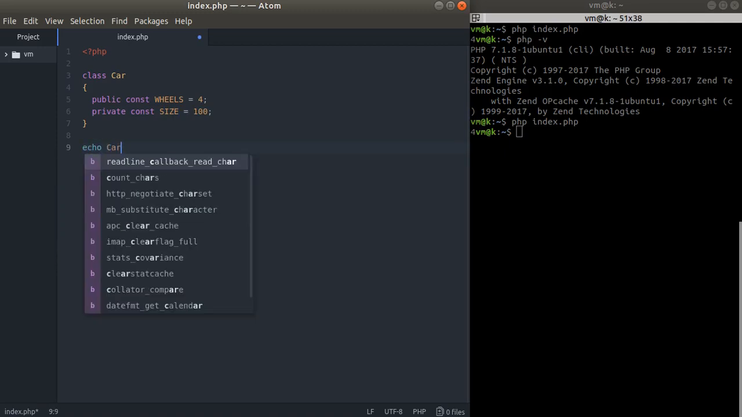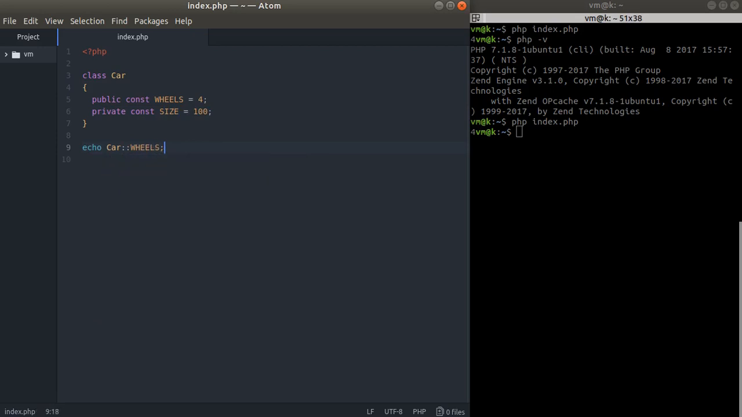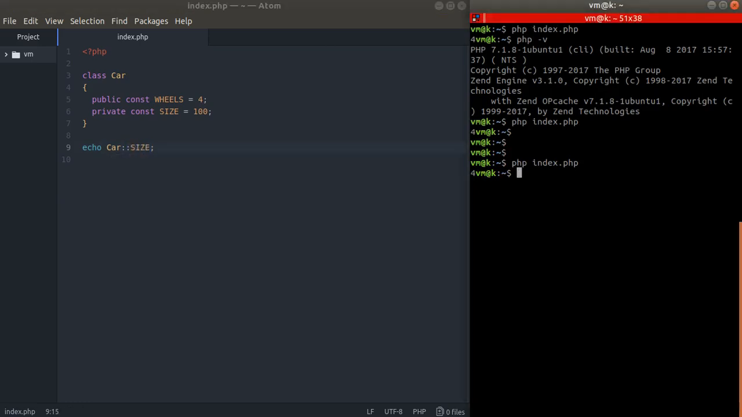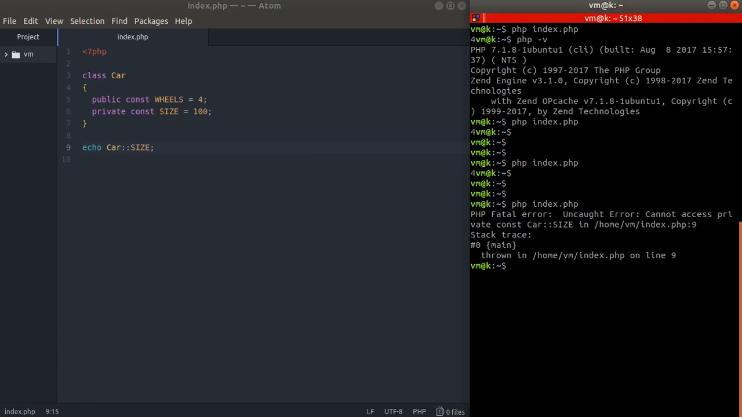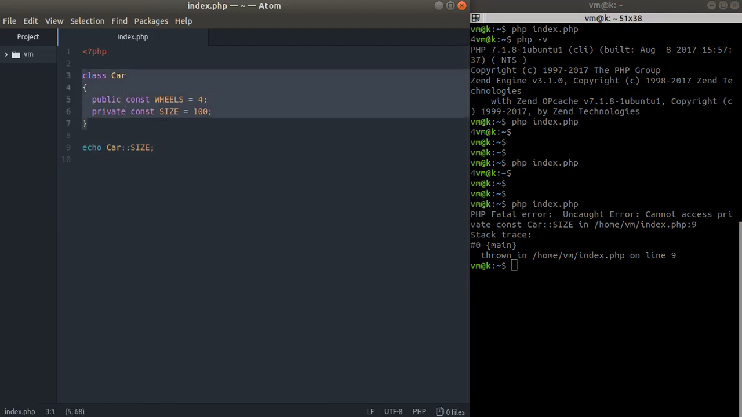So let's echo the wheels again. Let's check that out. Okay, it is 4. Perfect. What about size? Oh no, we have a fatal error. So as I covered in the video before, private properties, private methods, and private constants are available only within this class, and it is almost the same with protected, but we can access this constant in a subclass.